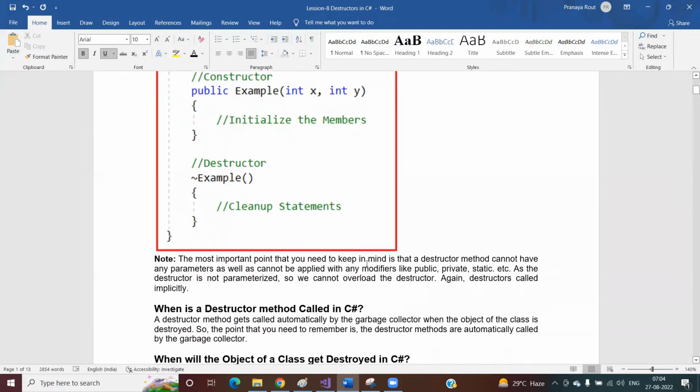The point that you need to keep in mind is that a destructor method cannot have any parameters. You cannot pass any parameter. In a constructor, it might be a zero-argument constructor or it might take n number of parameters. A constructor can be overloaded, right? But a destructor cannot be overloaded because you cannot pass any parameter. Only one destructor you can define inside a class.